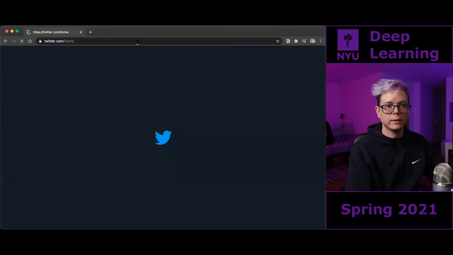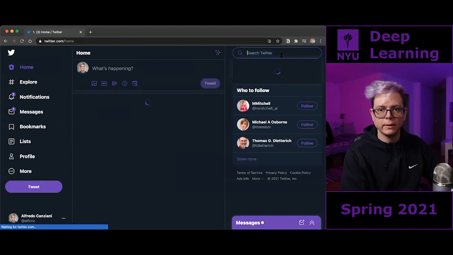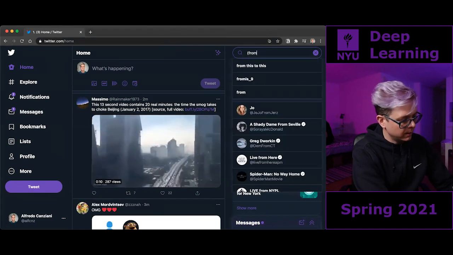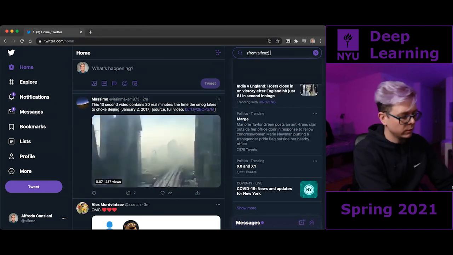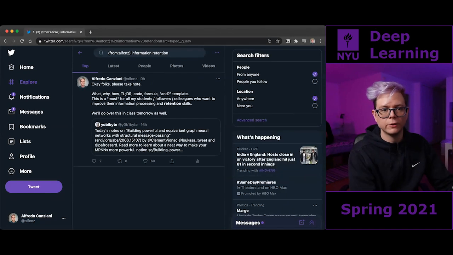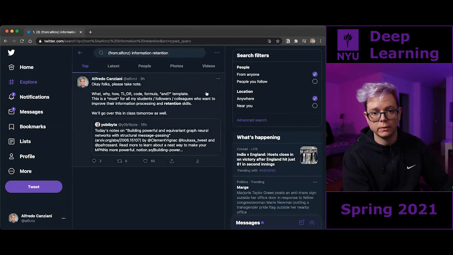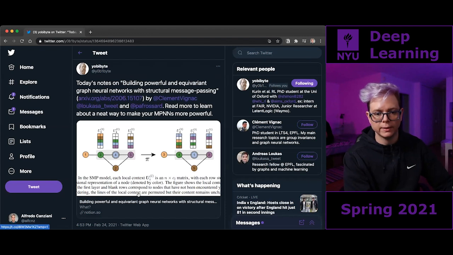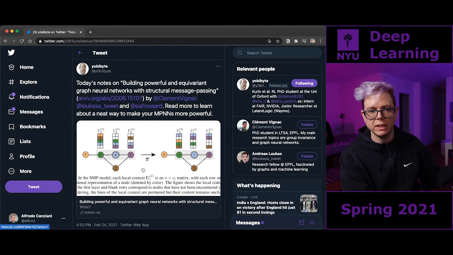And by doing that, I will share the screen, desktop one. So we go on Twitter first, right? How do we use Twitter? You go on top right, you just write "from me", and then "information retention". And you get this post from a few hours ago, where I'm pointing out that YobiByte is making some sort of summaries of papers that he's interested in.